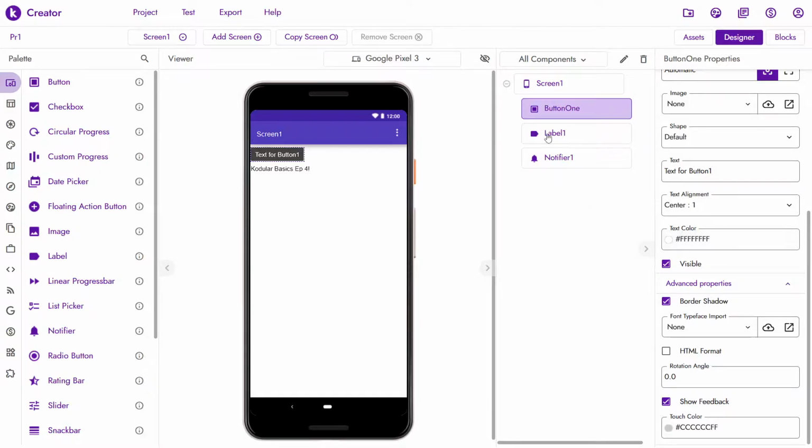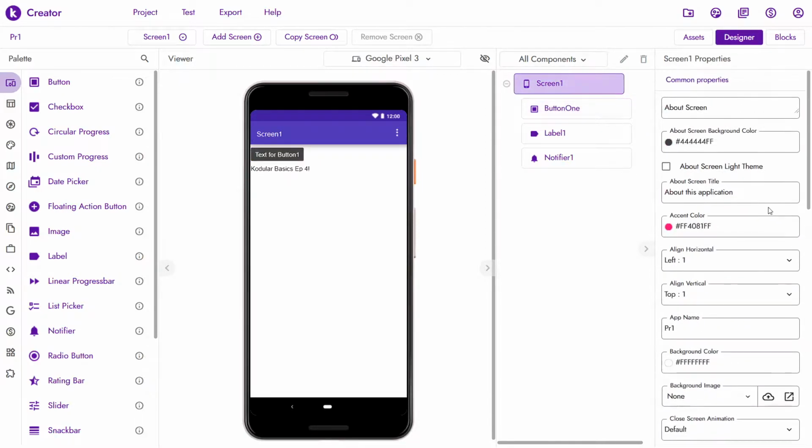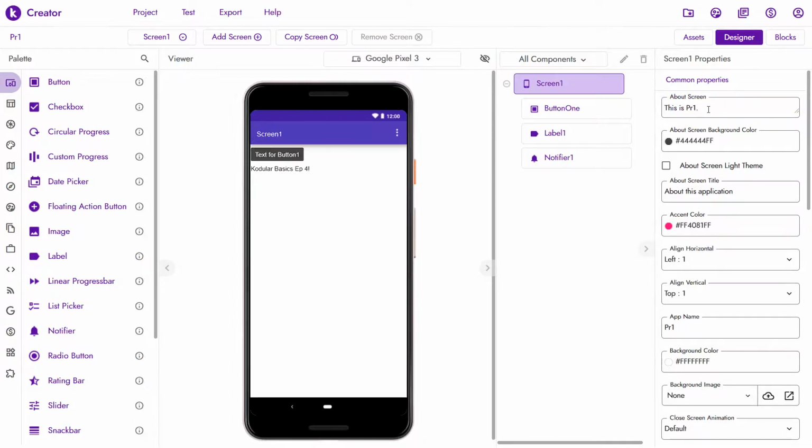If I return to screen 1 for now, let's just quickly go through some of the properties. First up, we have about screen. Anything we write here will show up above the created with Kodular text in the about this application pop-up. Let's just write here, this is PR1. And when we test this out next, you'll see this is PR1 written in the about screen pop-up.